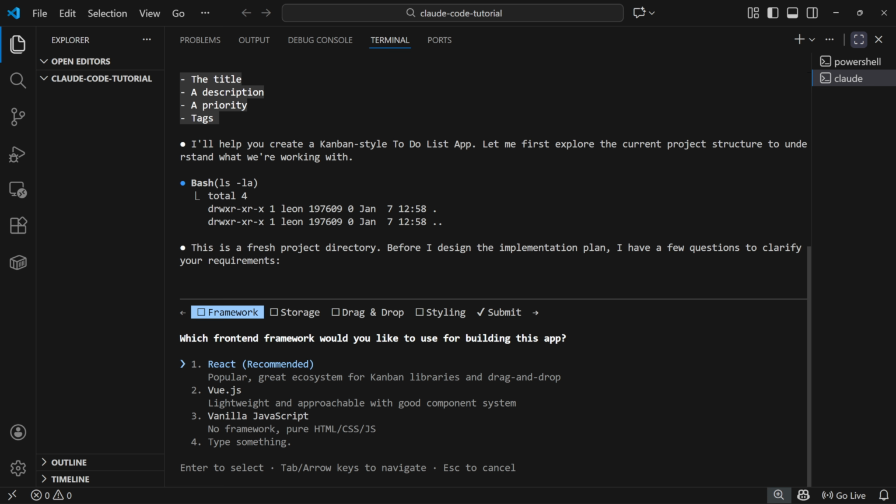Now, Claude is currently investigating our project directory, and it's going to ask us a few clarifying questions. And this is such a valuable feature in Claude Code. These clarifying questions can sometimes trigger additional ideas and thoughts that I didn't even think about.